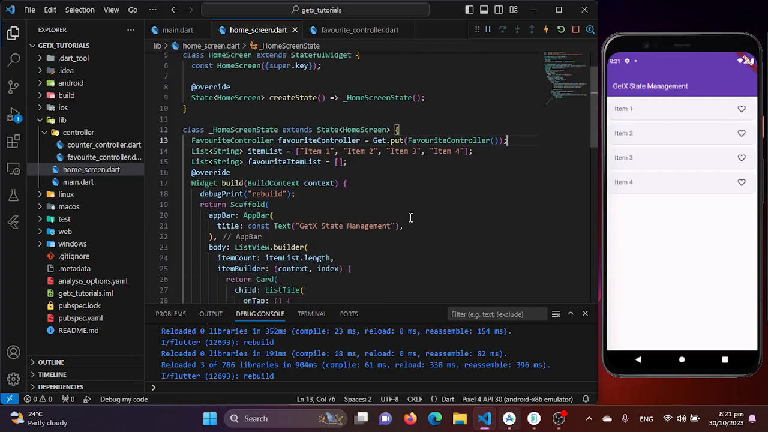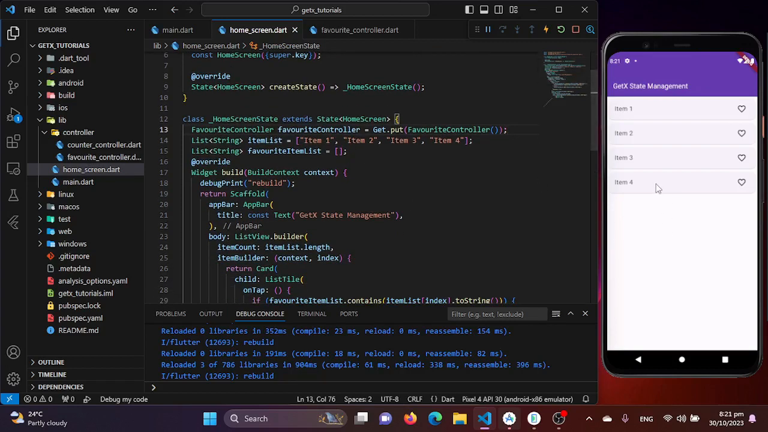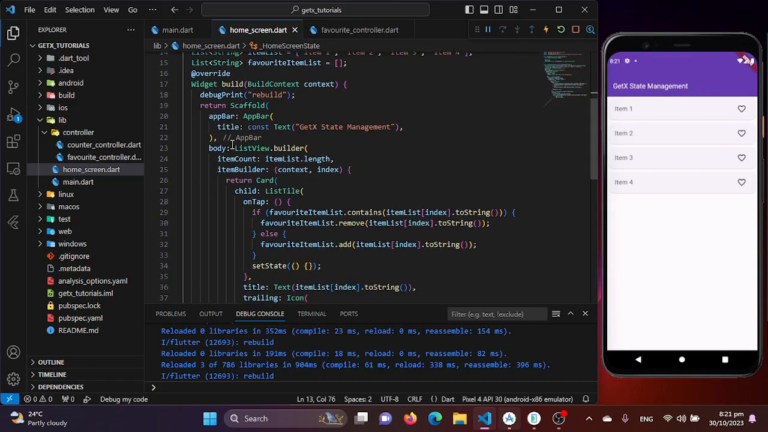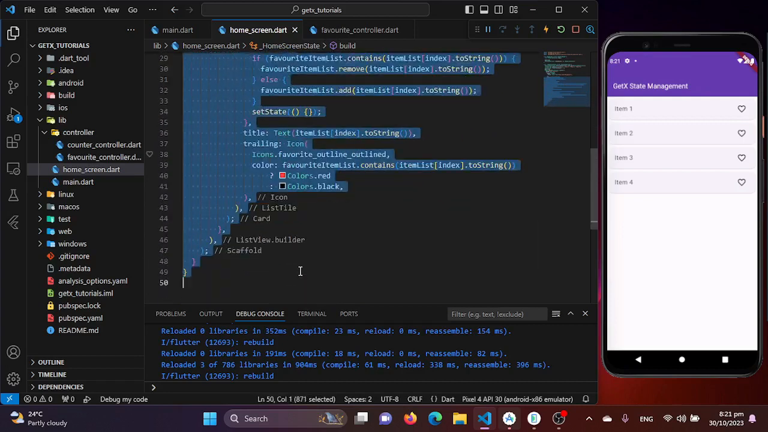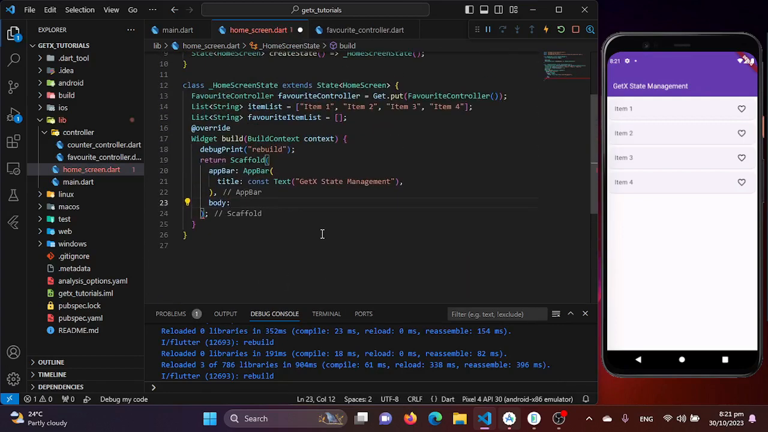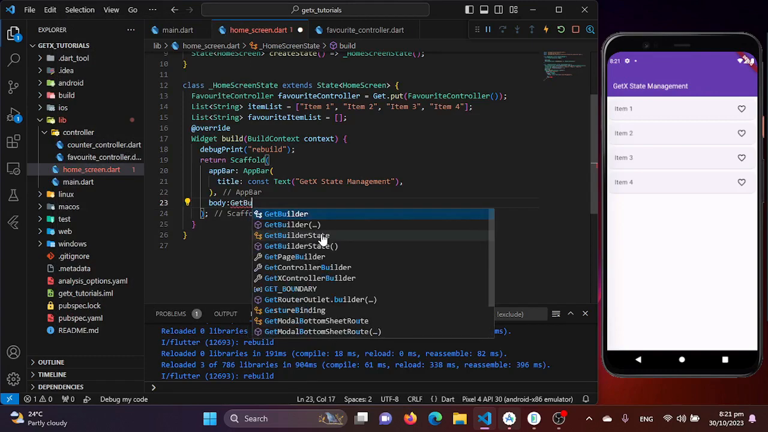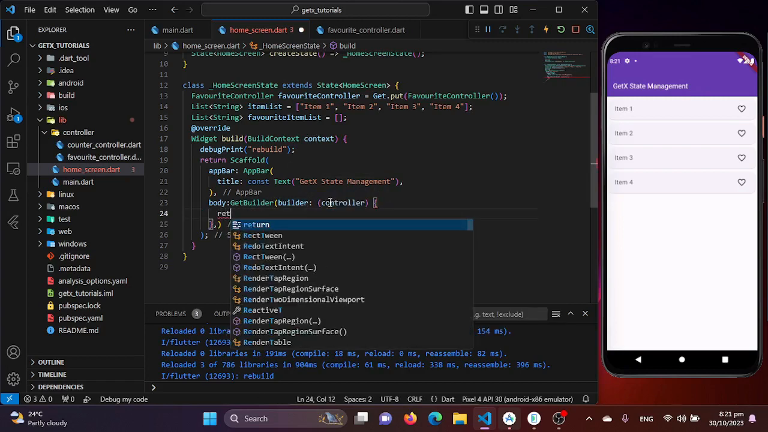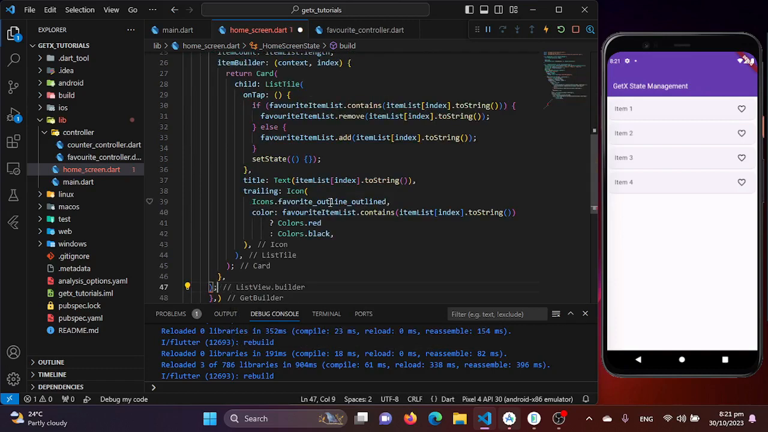So now to resolve this rebuilding issue, we need to wrap this list view builder into a get builder first, so that only this icon where it is being changed should be rebuilt when I click on this item, or if I mark this item as favorite. So let's remove this item list view builder from here. I'll be cutting it from here, and we will be using the get builder, and it requires a builder. So let's add that controller, and now we will be returning our list view, and that's it.